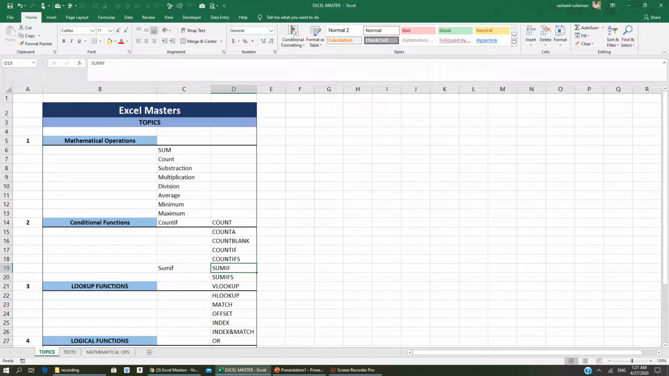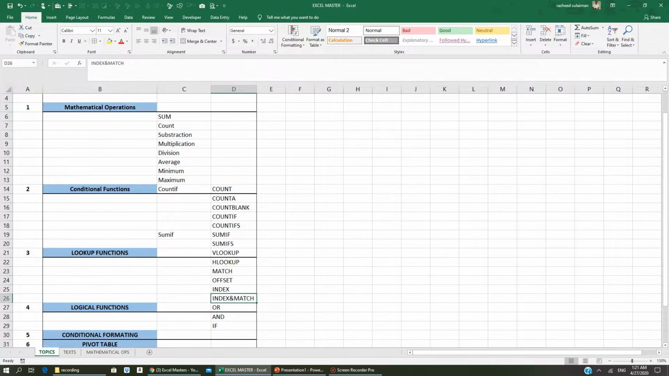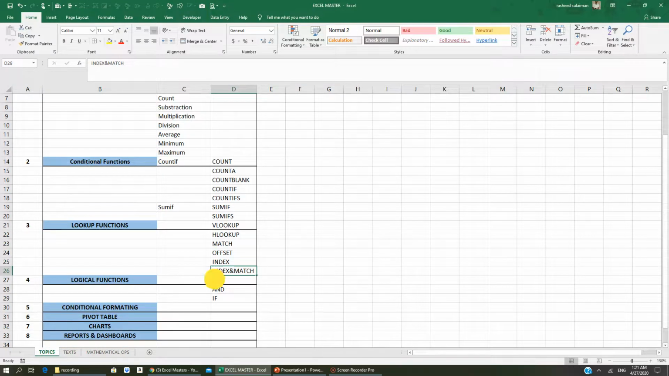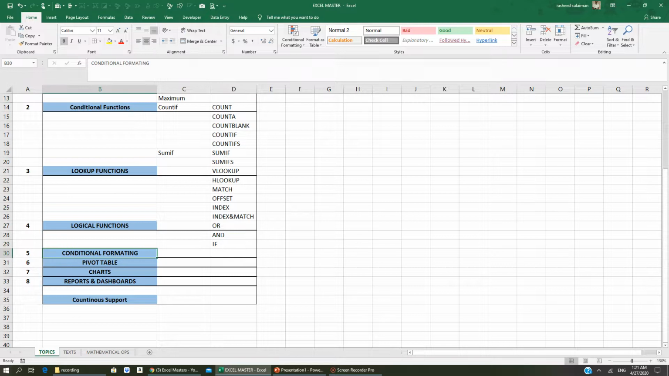And lookup functions, like lookup, match, offset, index, like that. And logical functions, OR, AND, IF, and conditional formatting, and how to create a pivot table, and how we can create the charts. All these applications we are using to create the reports and dashboards. That is our aim, to go through all these functions in Excel.